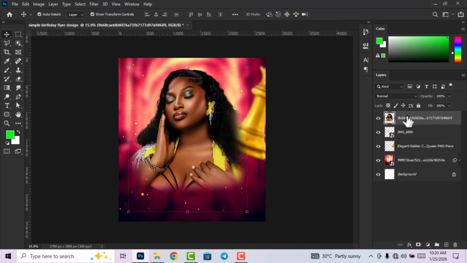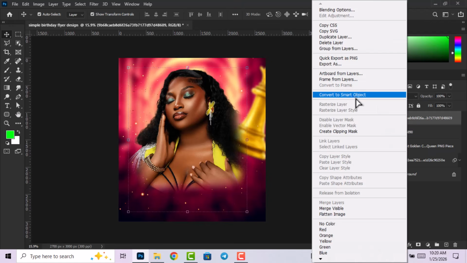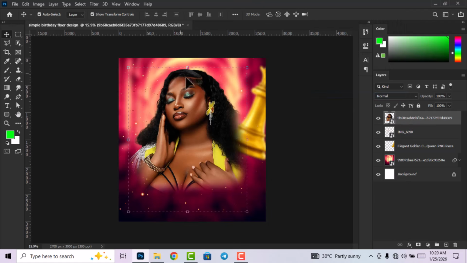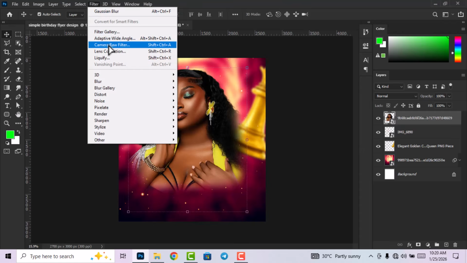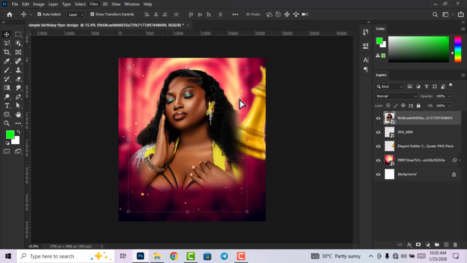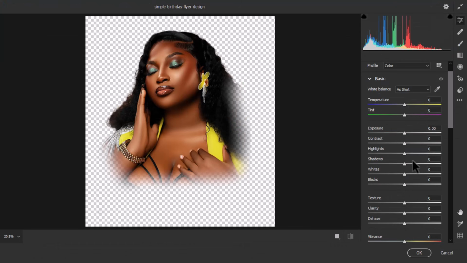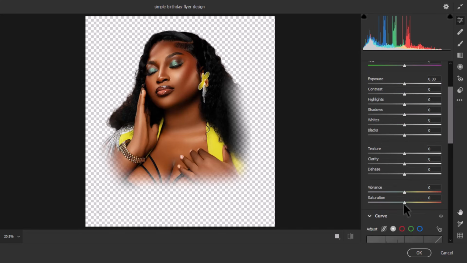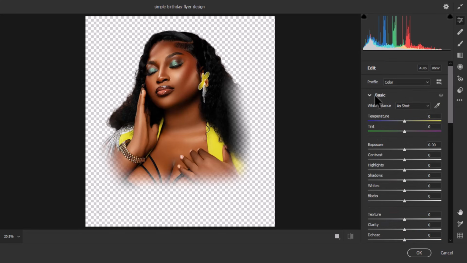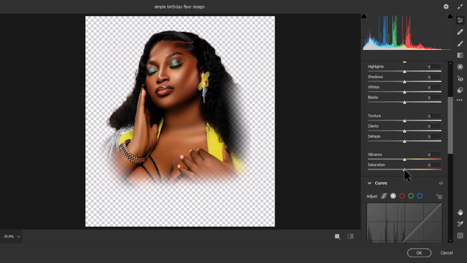All right, now right click on the image and then click on convert to smart objects. Head over to the filter and then click on the camera raw filter. We are going to do some color adjustments to the picture here. Right, so now this is what we're going to do. Come to the saturation, where is it? Under the basic adjustments, and then adjust the saturation to somewhere 15.